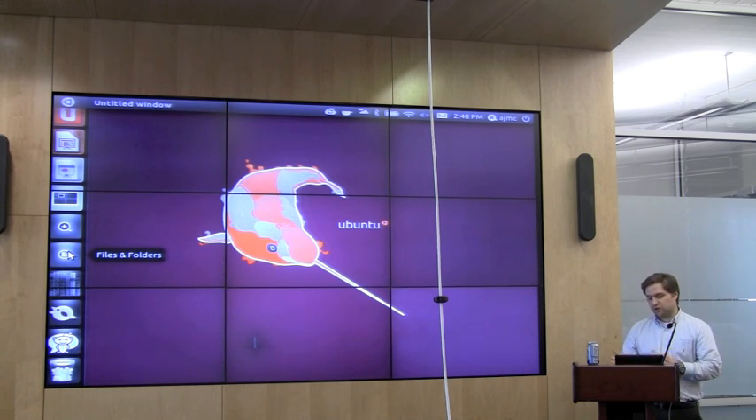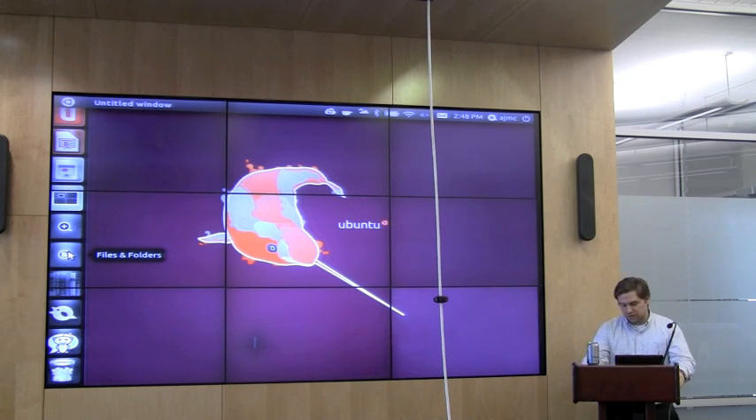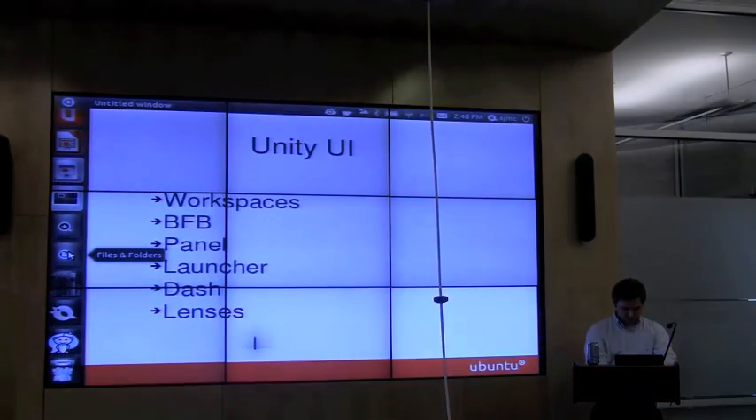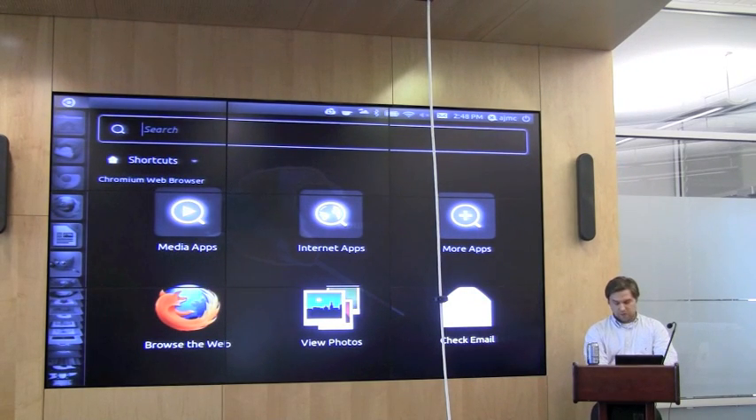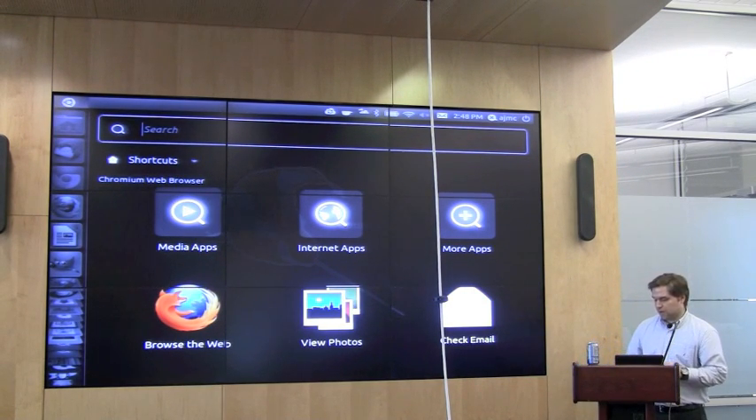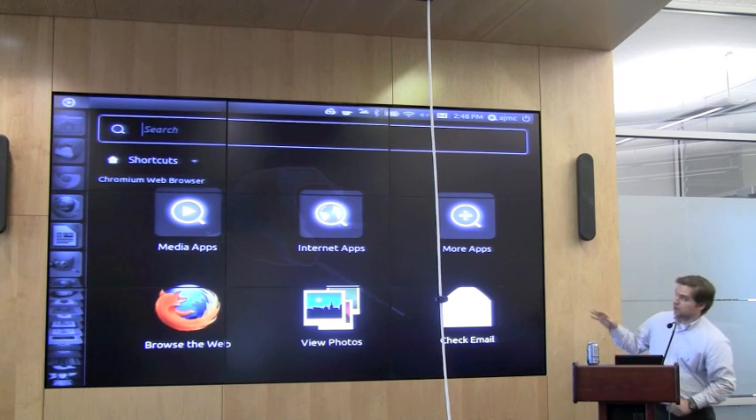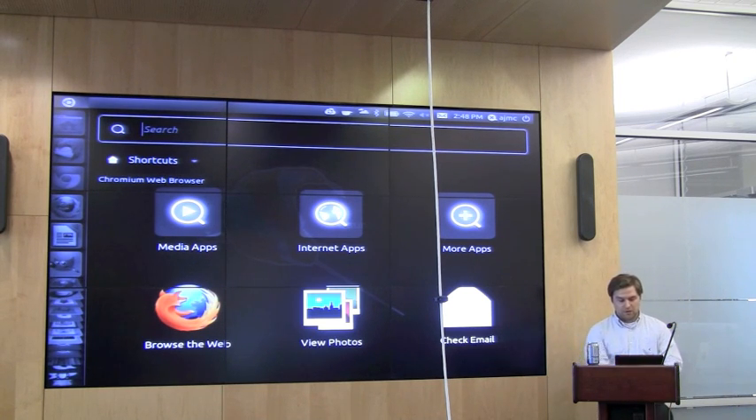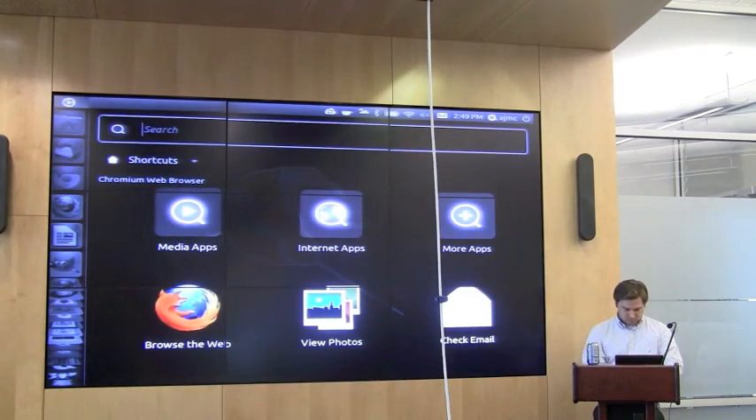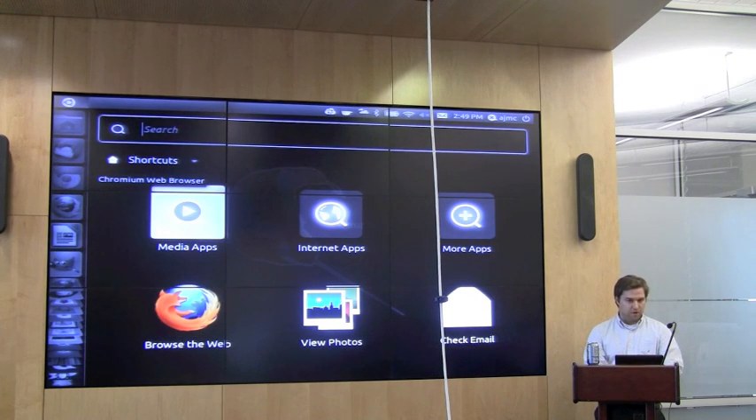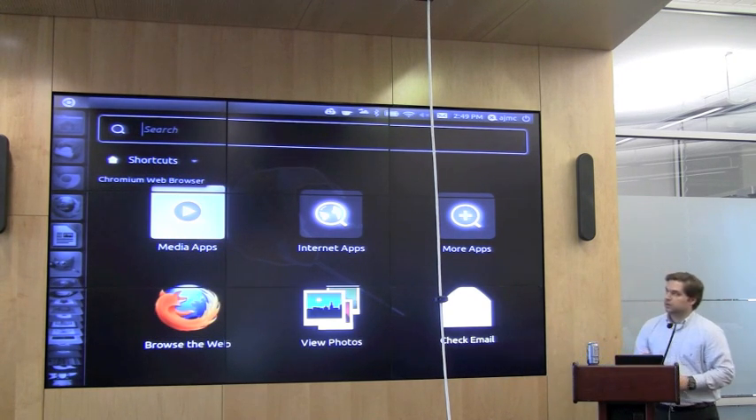So I'm going to show you some of the shortcuts that are built into Unity that make this process a lot quicker and easier to use. The dash is what replaces your application menu, the places menu, and the system menu. Now it's all in this interface here, and you just start typing for what you want to launch, or you can scroll down and open up these menus. But everything is moved into this dash.